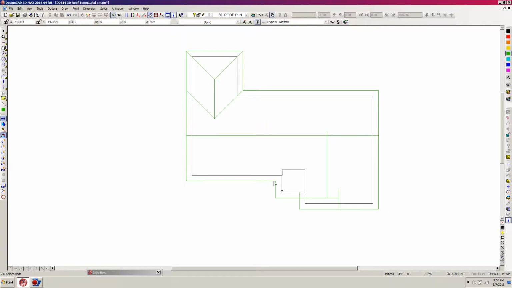Okay, so now I need valleys for these guys. So I just hit V for vector. And again, I want that to be at a 45, so I'm coming over here and just click on the 45 and bring it on up past stuff here a little bit.